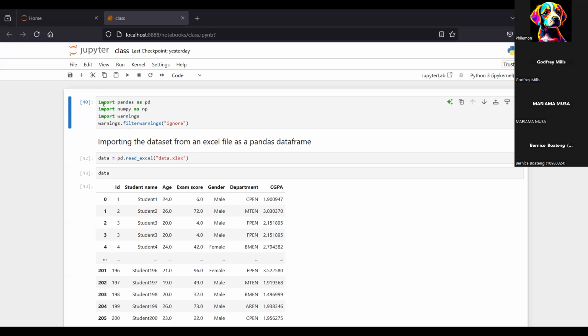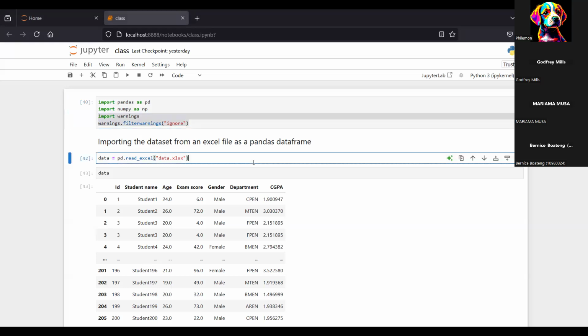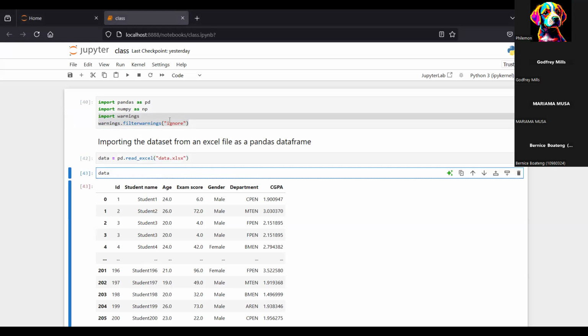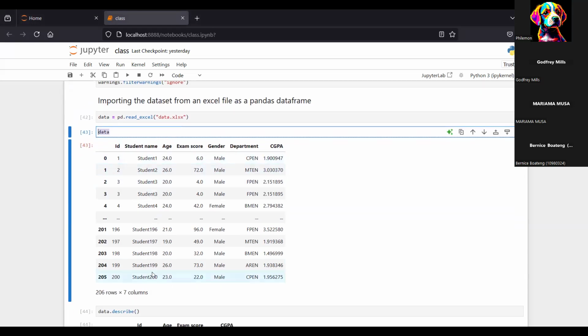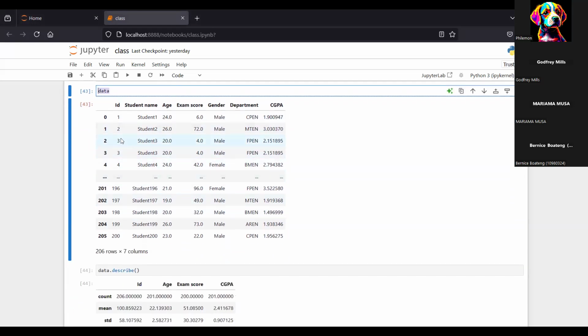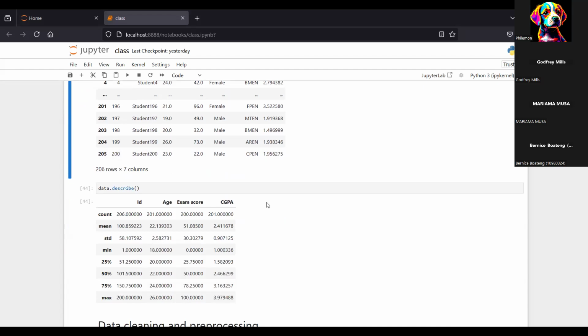So I imported the pandas library, numpy library. I imported the warnings library because for some reason I was getting some warnings for some of the things I was doing, so I wanted to ignore those warnings. Then I read the spreadsheet into this data variable and looked at it. And I also added duplicates to it, so I could also clear the duplicates as part of the cleaning.